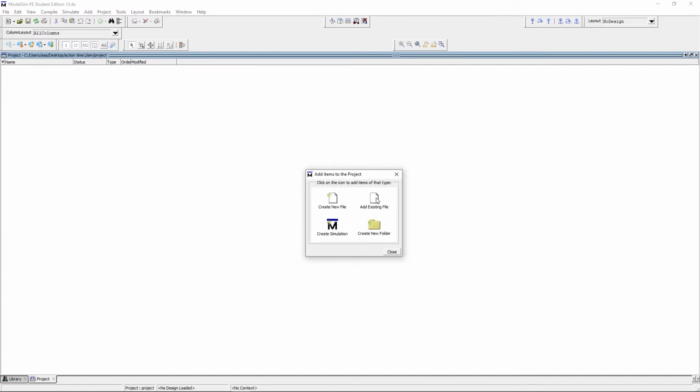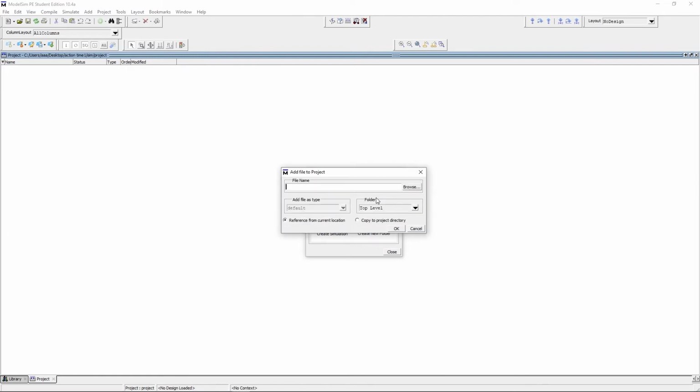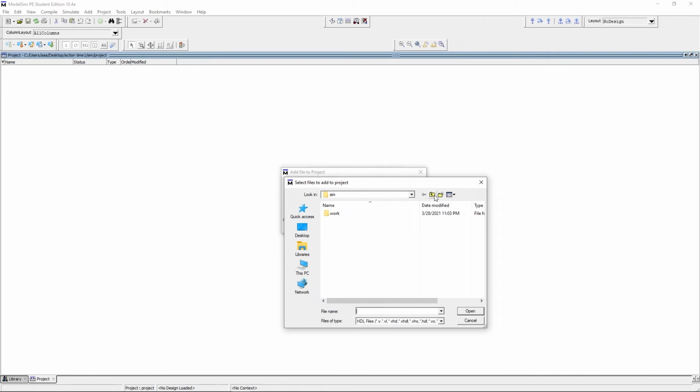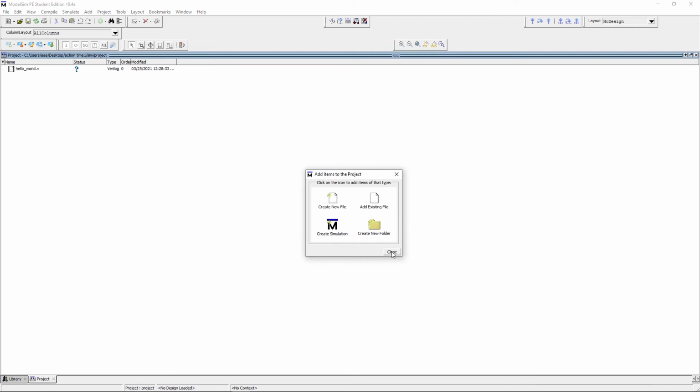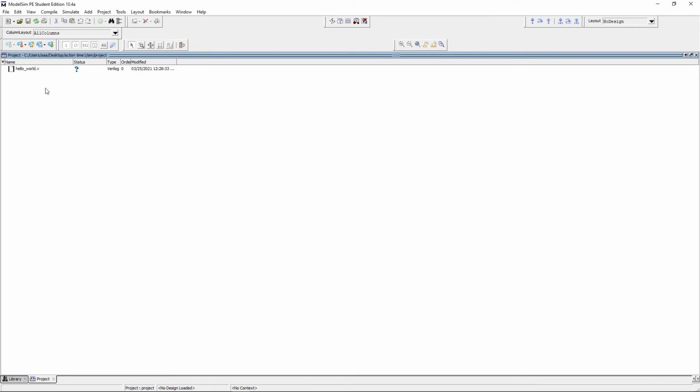Select Add Existing File. Browse. Go one level up. Select Hello World. Then click OK. Close. You see this question mark here? This means that the file is not compiled. Right-click, Compile All. If you see this green check here, it means that the file was successfully compiled.